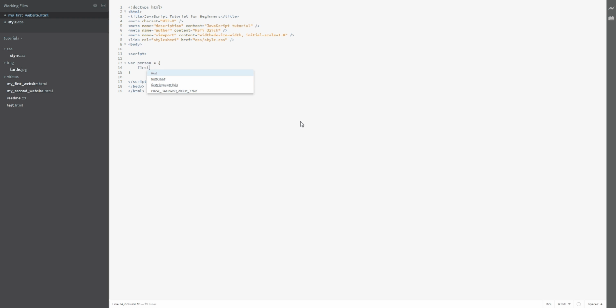So I can now create the property first name. I could say it's Rafi. Last name, well, I'm actually going to skip last name. I will say first name Rafi, we'll say age 28, and we'll say salary none of your business. And then we could add a method here, and a method is essentially a function where we could actually have this person do something.